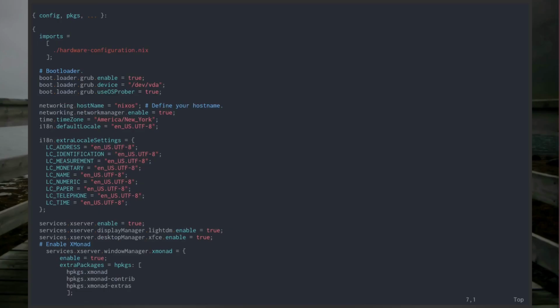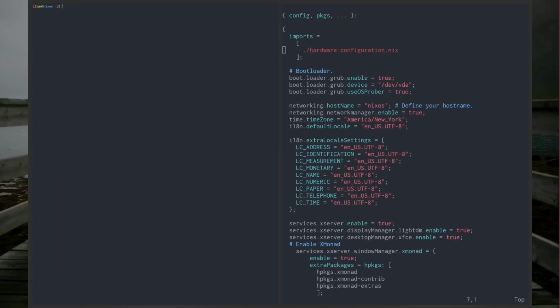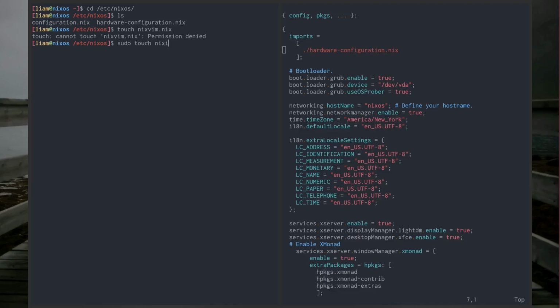So what we're going to do here is make a separate file, or I think this is the easiest way to start off at least. We'll go to the same folder. So here we are back in the same spot, and we're going to make a file, we'll just call it NixVim.nix. Oh, of course, sudo touch NixVim.nix. Alright, we're already on our way.